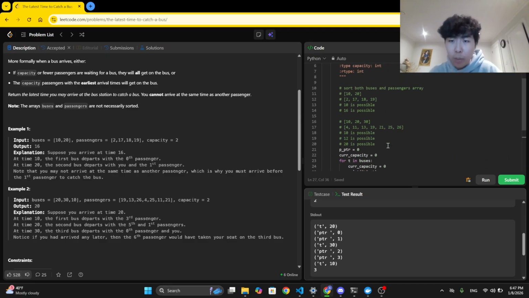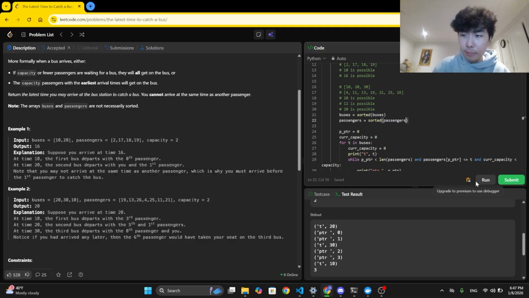Oh, I forgot to sort them actually. I said I was gonna sort them, but I didn't end up sorting them. So here we are. Buses equals sorted buses. And then passengers equals sorted passengers. There we go.